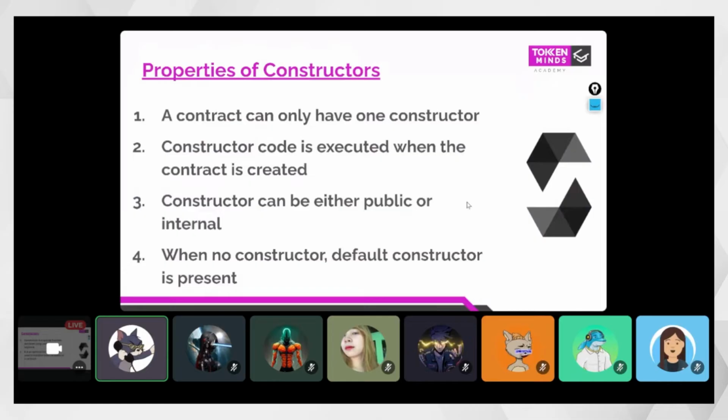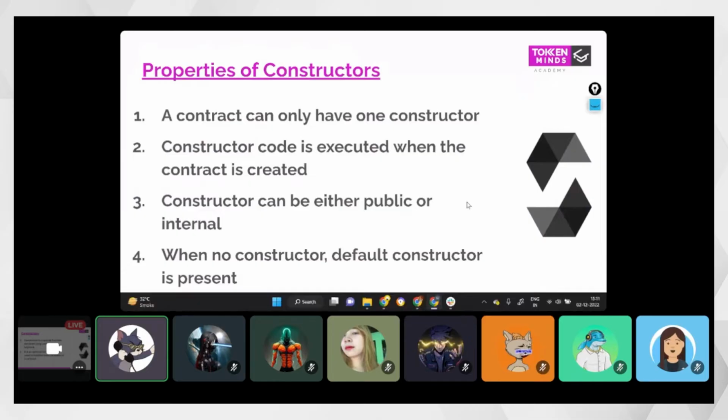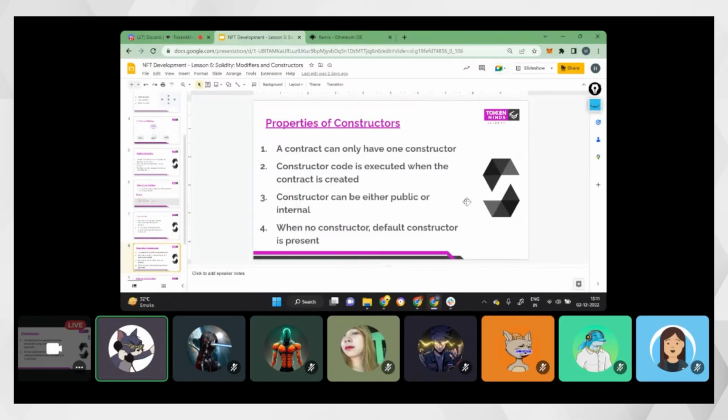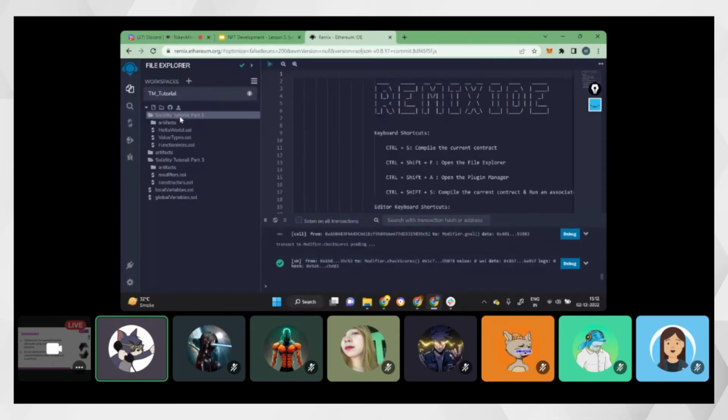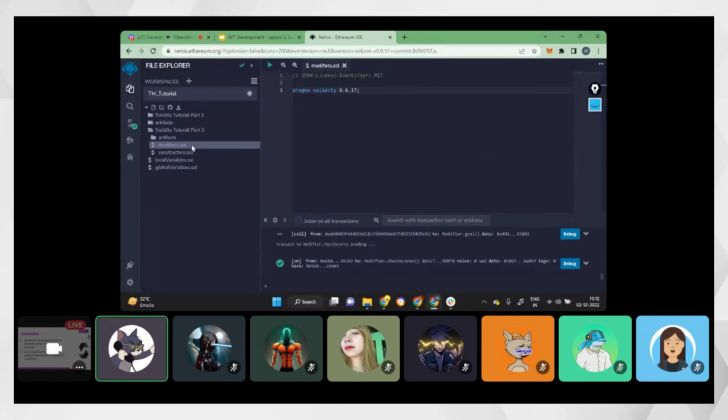So let's go and see more in the coding section. So we go here. This website is known as the Remix IDE. It is an online IDE which provides an environment for smart contract development. We have already covered Solidity part 1 and part 2. So we are going to see part 3, where I've already created two blank files, modifier and constructor. Let's first check the constructor file. We'll come to the modifier a little later.